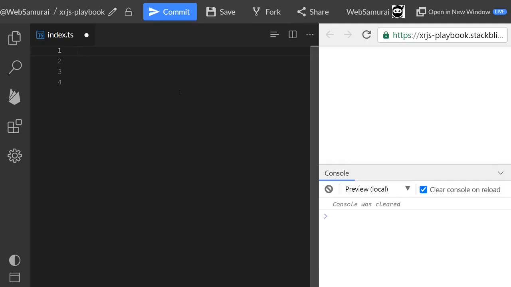Hi all. In the last video, we saw how to create an observable using the of method, and in this video we are going to create an observable using the create method. The create method is a static method of the Observable class. So let's import Observable from the RxJS library.